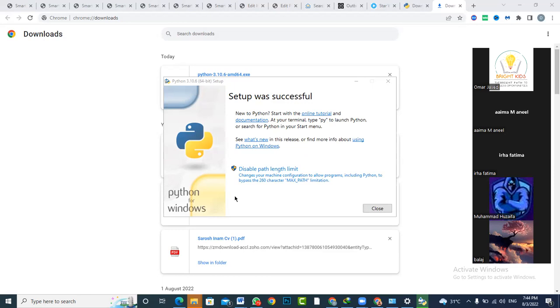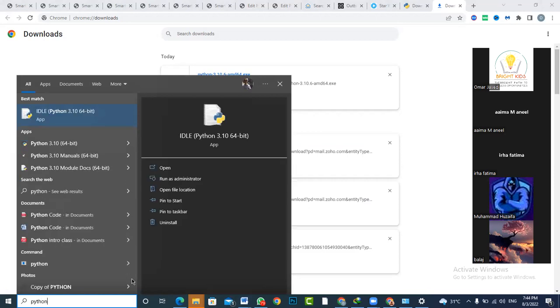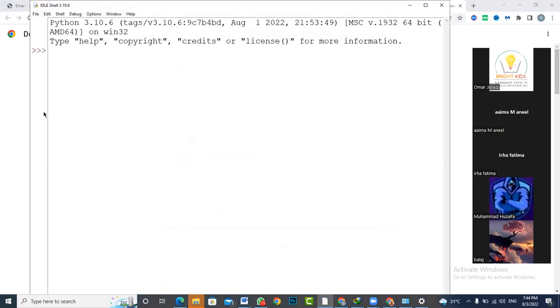Yeah, this is coming. So once this screen has come in, this says disable path name limit. Change your machine configuration to allow programs including Python to bypass the 260 characters max path limit. But that is not something that you need. You can close it. But you can check here if you have installed Python. If IDLE Python appears in your list, it means that you have successfully installed Python. And once you try to open it, it is going to open up like that.